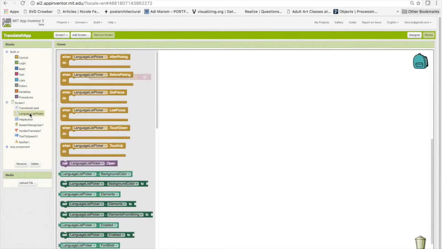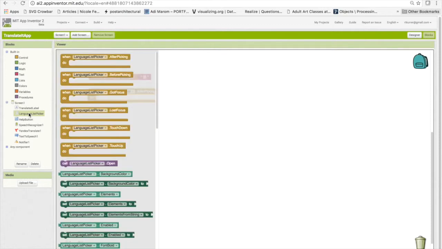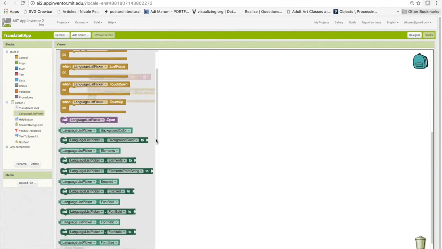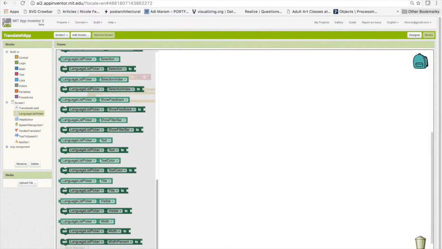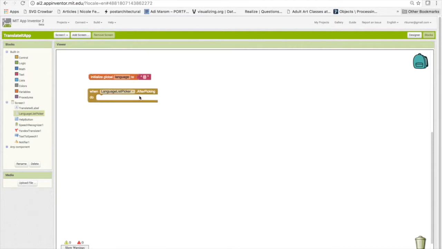Next thing we do is to get the list picker to choose a language. So I'm going to enable the list picker when, and it's the first block here. Again, I took it from hovering over the language list picker and clicking on it, and then I get all these blocks of code that we can do with this list picker. You can see it goes on and on. But we need the first block, which is when language list picker dot after picking do this. So after having picked one of the languages in your list picker, what should it do?